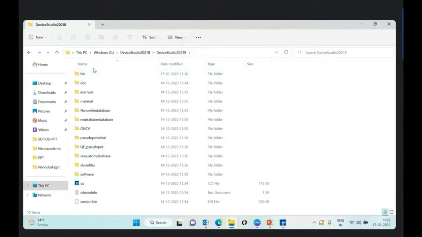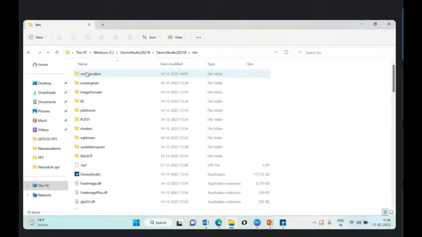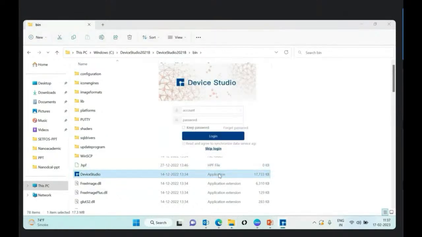For this session, just listen so that you will get to know about the things, and then go to the bin folder. In my C drive, Device Studio 2021B, and under that there is a bin folder. I will click on that Device Studio application file. It can be installed majorly on Windows.